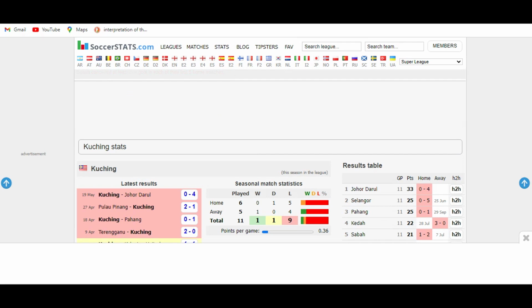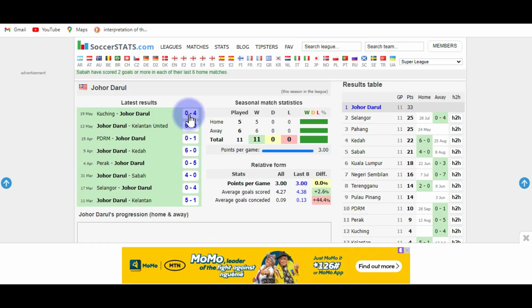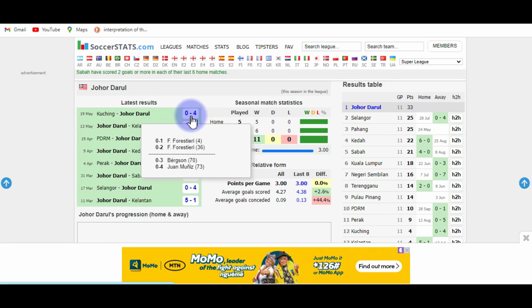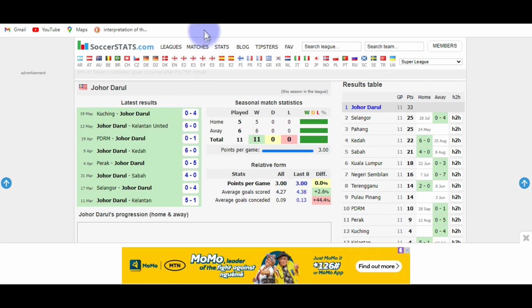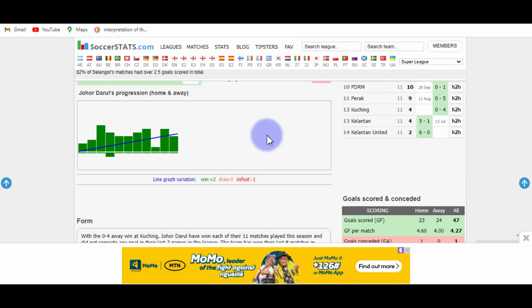But what happened that this actually ended like this? I want to analyze this so you can see the practical example which we are going to apply. By coming back to this page, if we scroll down here, you are going to see that based on progression in home and away performance, this data graph tells you that Johor Darul has a very great performance not only at home but also away.